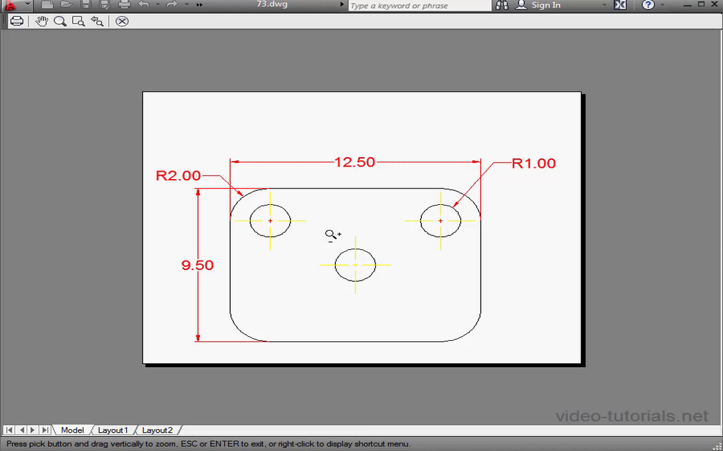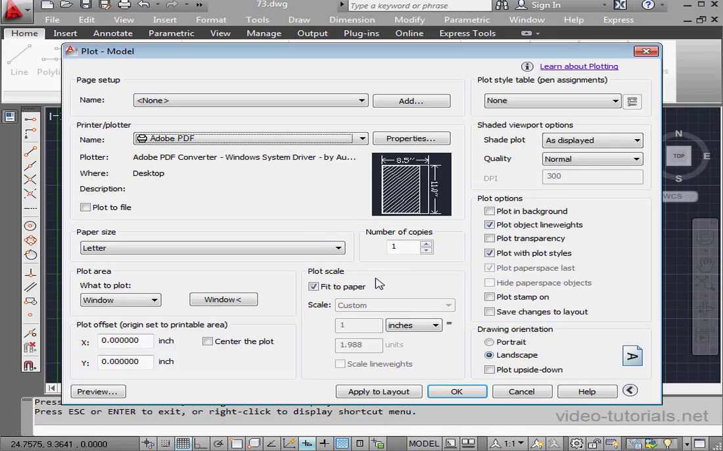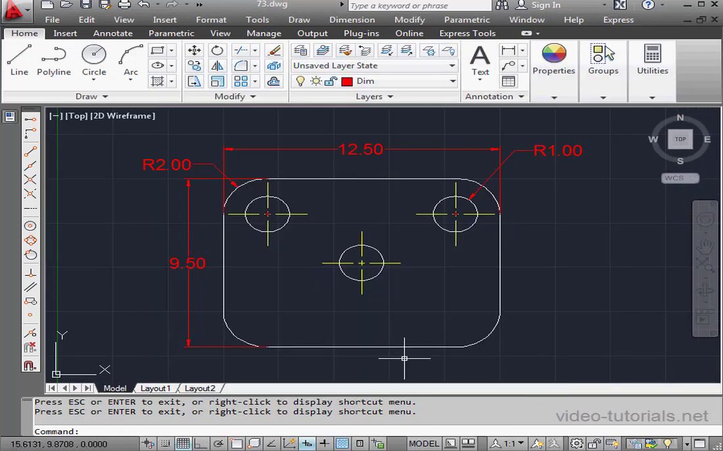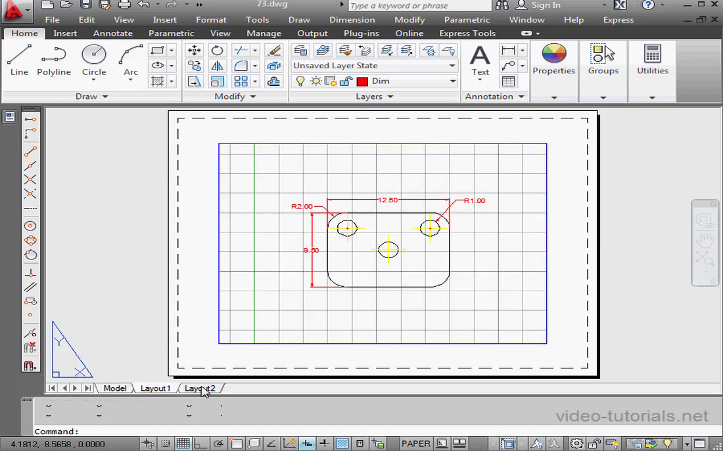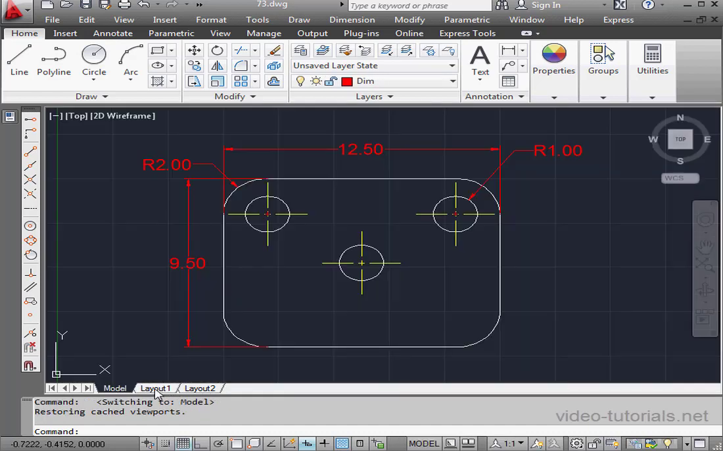Let's return to the Plot dialog window. We'll right-click and select Exit. Cancel out of this window now. At the bottom of the drawing area, we've got a few tabs here. Model, and then Layouts 1 and 2 are paper tabs. We just switch between them with a left click.